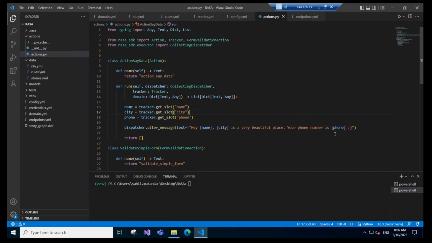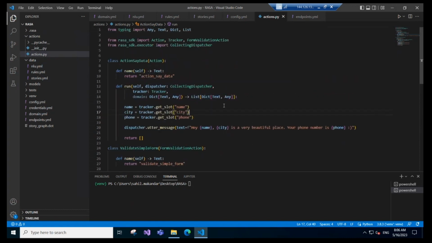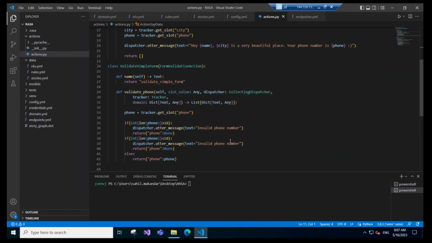That is name, city, and is a beautiful place and phone number. So now what we need to do is, before displaying the slots, we need to validate the form input. And to validate the form input, we have a form validation action. First, we need to import this from Rasa SDK: from rasa_sdk import FormValidationAction. Then after that, we need to create a class to define the validation for the form which we have created.